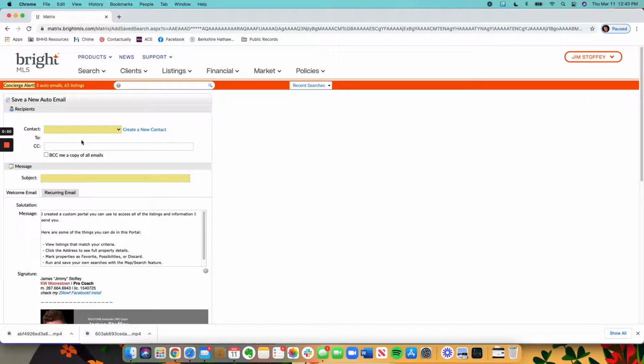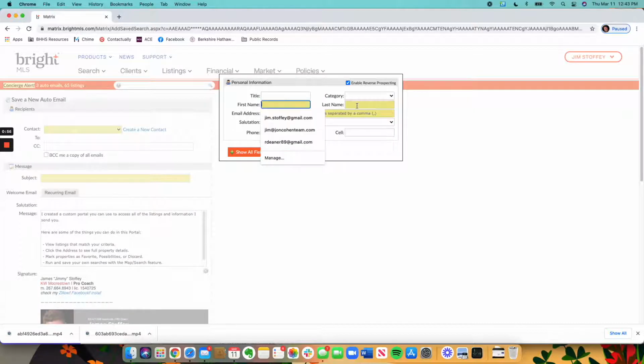At this point, we need to create a contact for the buyer that we want to send these new listings to if we haven't done that already. So you click on create a new buyer. We're going to make a new contact. We're going to name them whatever they're called, Smith at yahoo.com. You can change their salutation here if you want to. If it's a couple, you can actually add another email for Linda Smith.